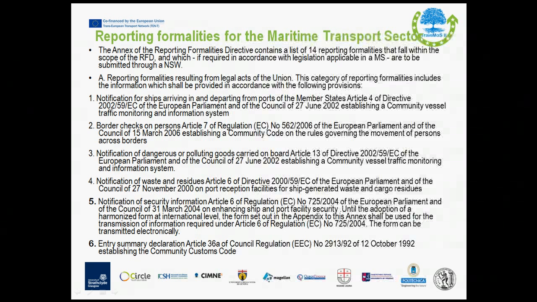According to the Annex of the Reporting Formalities Directive, it contains a list of 14 reporting formalities that fall within the scope of the Directive and which, if required in accordance with legislation applicable in Member States, are to be submitted through a national single window.